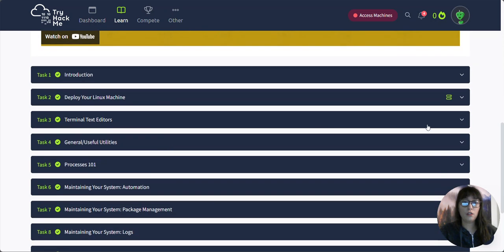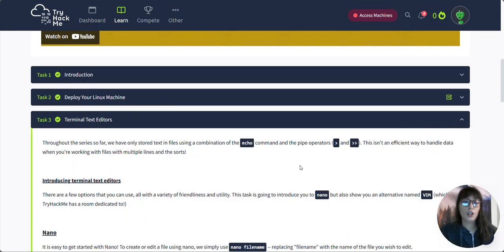Task 3, terminal text editors. Throughout the series so far, we have only stored text and files using a combination of the echo command and the pipe operators, greater than and double greater than. This isn't an efficient way to handle data when you're working with files with multiple lines and the sorts.